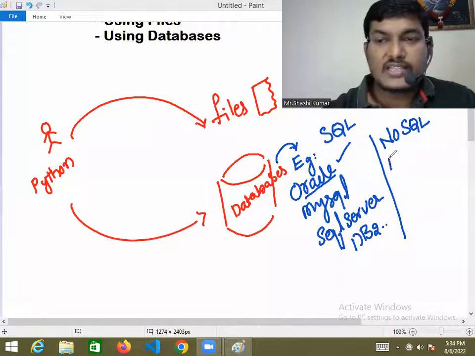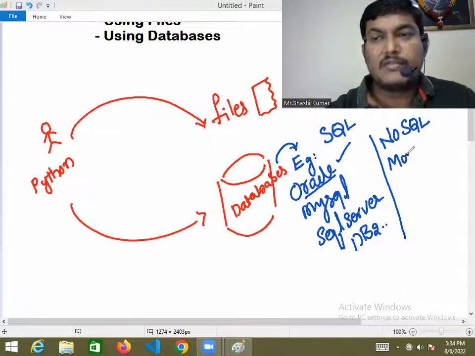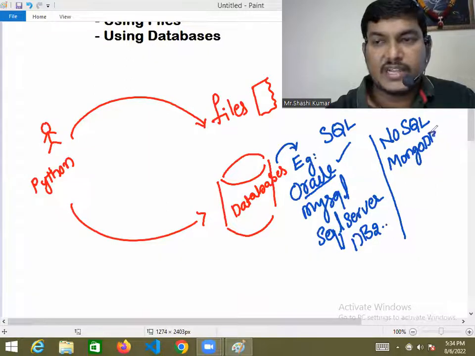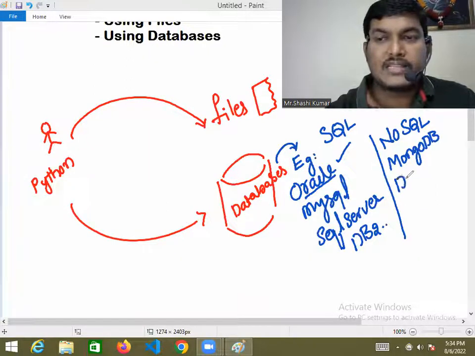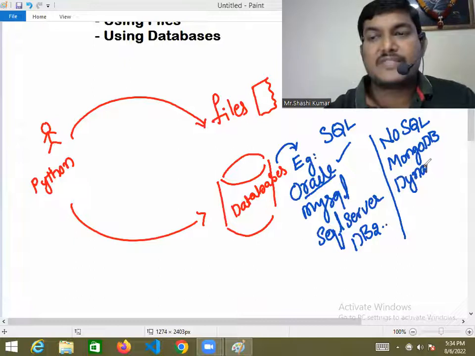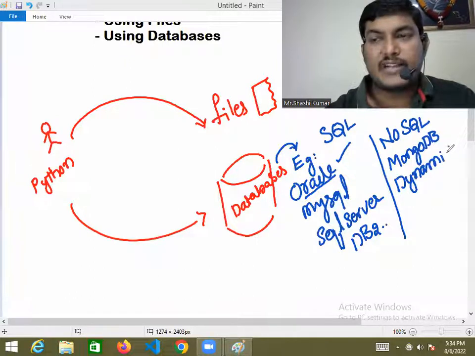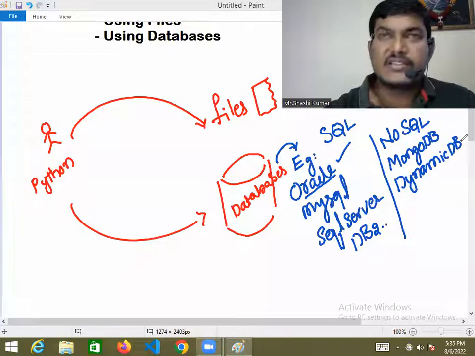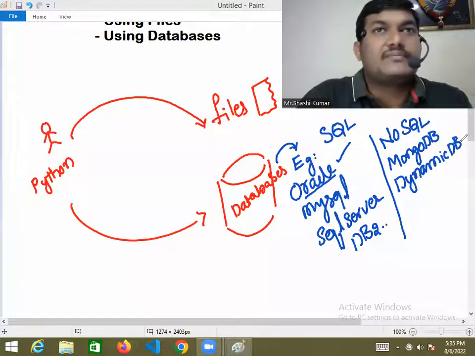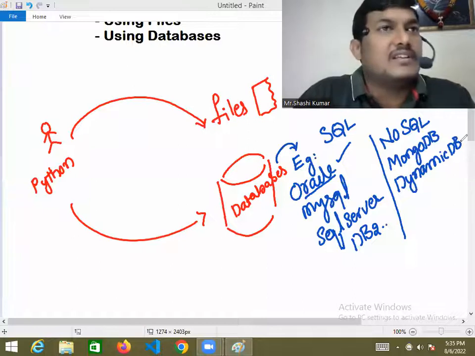NoSQL examples are something like MongoDB. The next one is something like DynamoDB, Atlas, and so on. So we have different databases from different vendors. Different databases are there from the different vendors. Now the point is very clear.